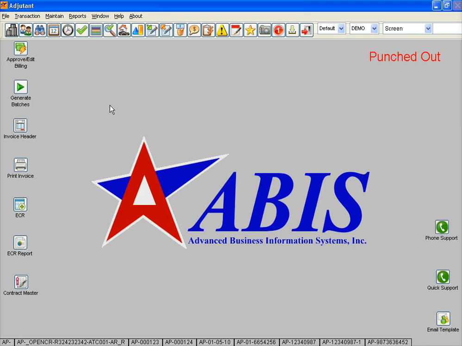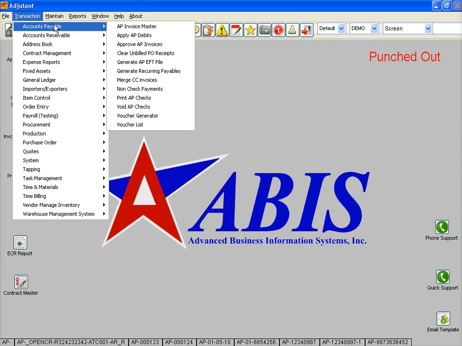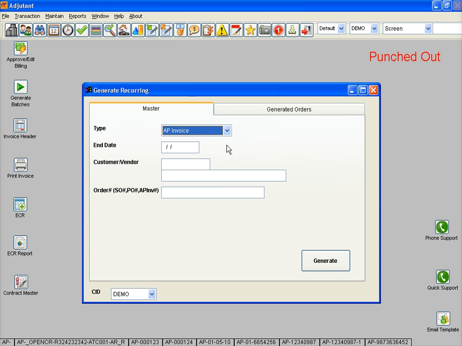Now all we need to do is generate it, and you can generate them at any time. Go to Transaction, Accounts Payable, Generate Recurring. Select the type as AP Invoice. An end date, so this is a process through date, so let's set it to July 1st. You can pick a specific vendor and or a specific AP invoice number here.